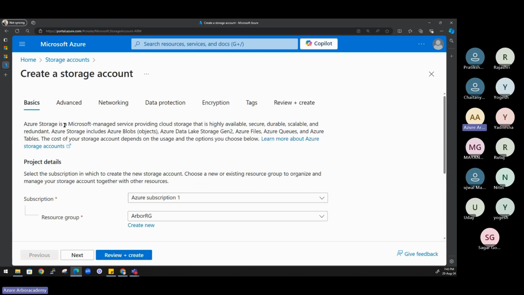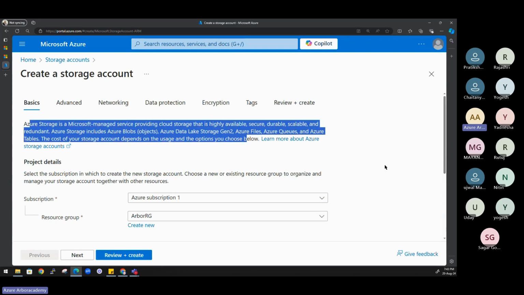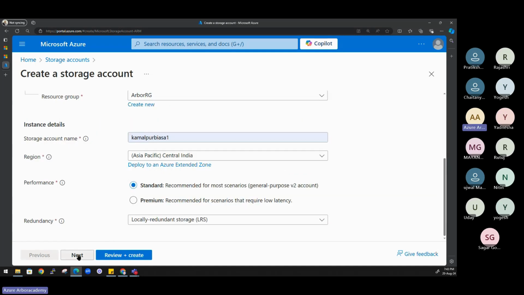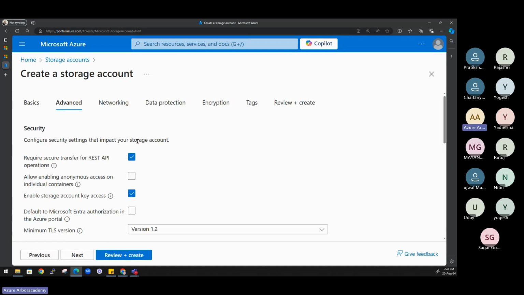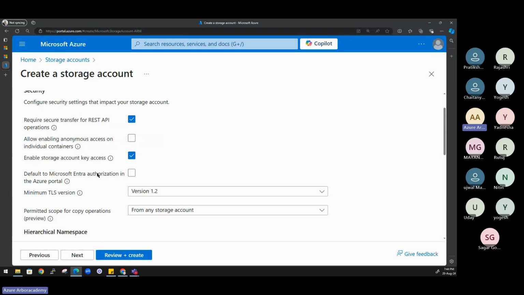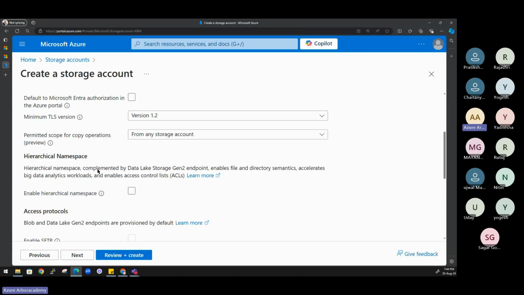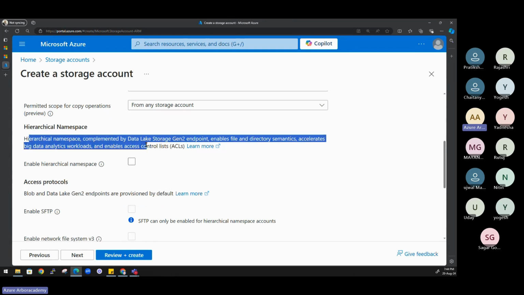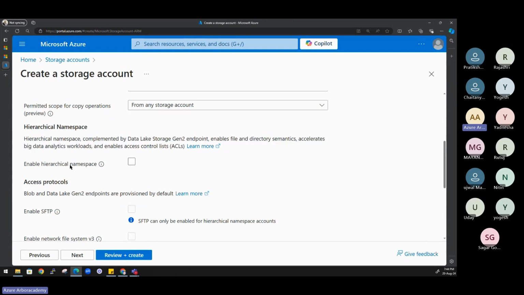This was about the basic tab, which gives you a little bit of description here as well. Let's click on next. This is the default security setting related to the storage account. You don't have to touch it unless you would like to enable anonymous access, meaning publicly available data over the internet, then you can check it. The rest of the things are default, so don't touch them. If you would like to create subfolders, then you can use hierarchical namespace.